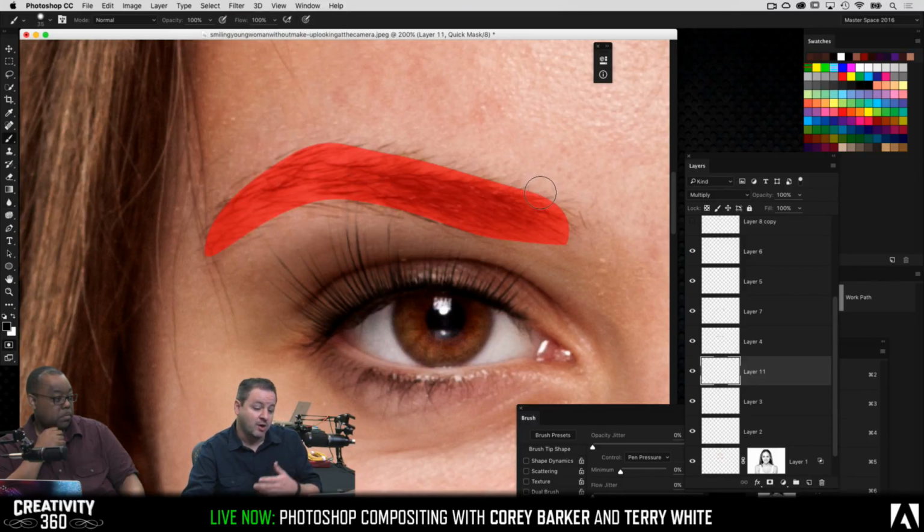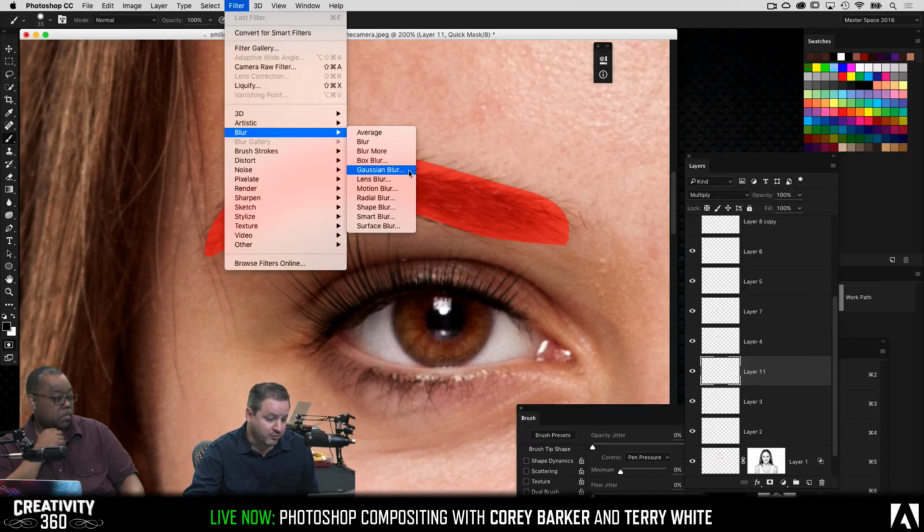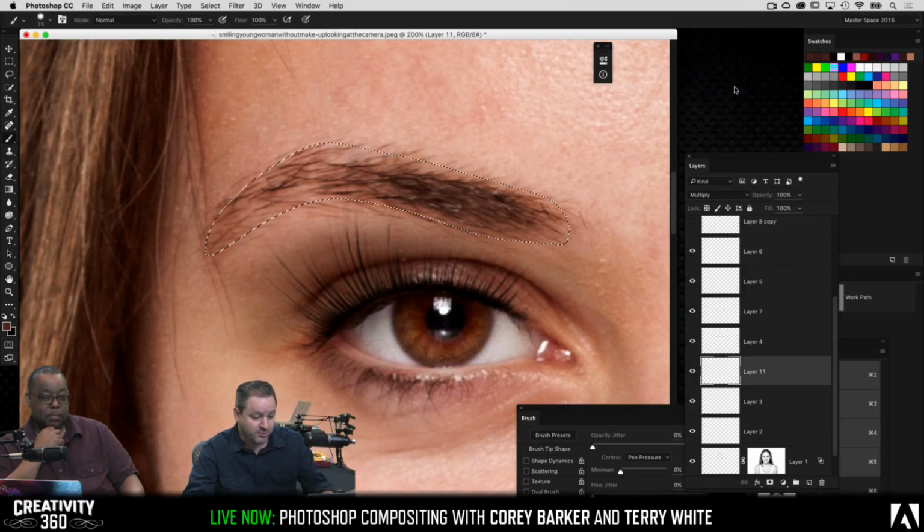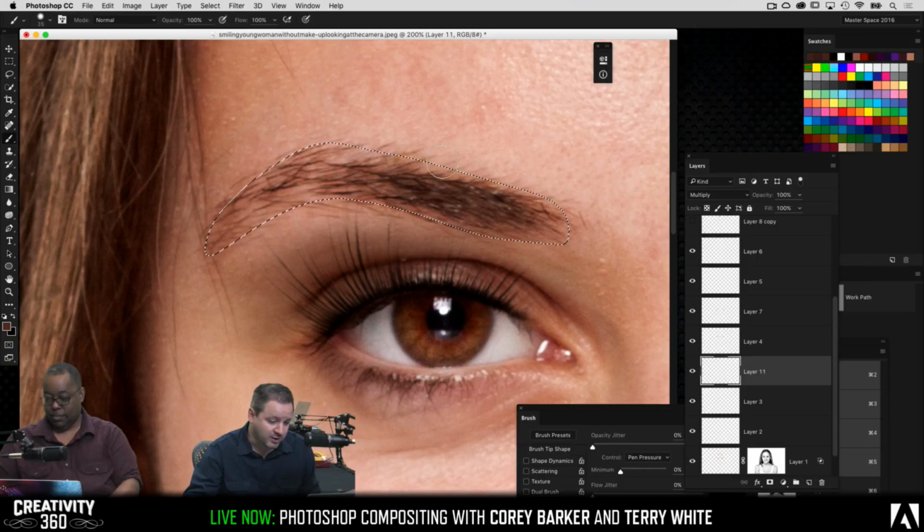While you're in Quick Mask mode, you can apply things like filters to it. So I'm going to put a little bit of a blur on it. We'll just put a Gaussian blur, not that much. Let's do about a 3 pixel, maybe a little bit less. Let's do a 2. So 2 pixel blur. Click OK. Now I'm going to press Q once again, and that brings me back to my active selection.